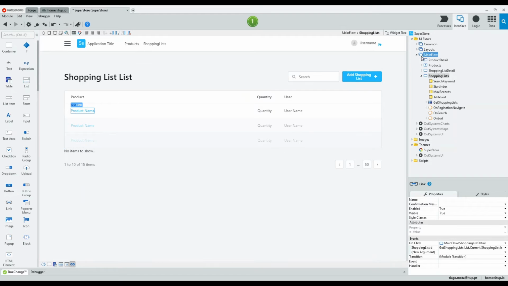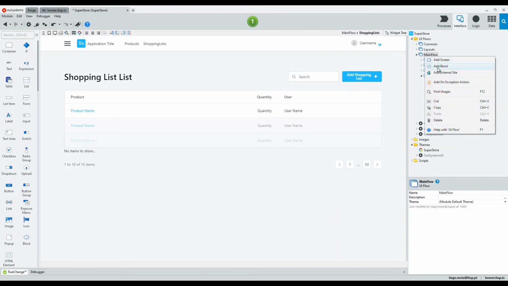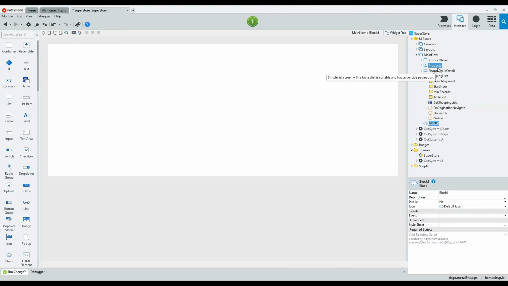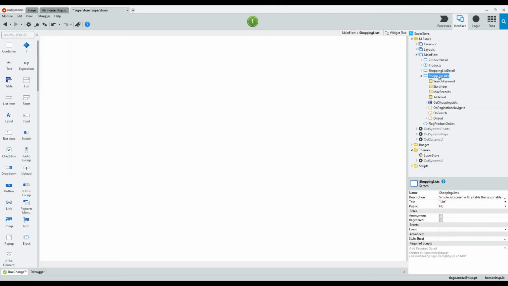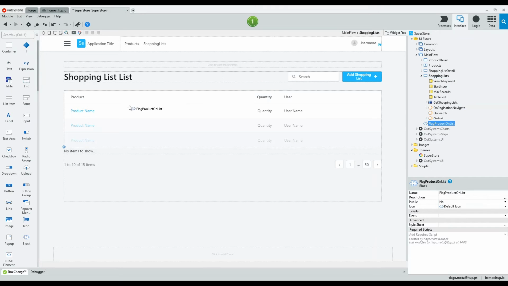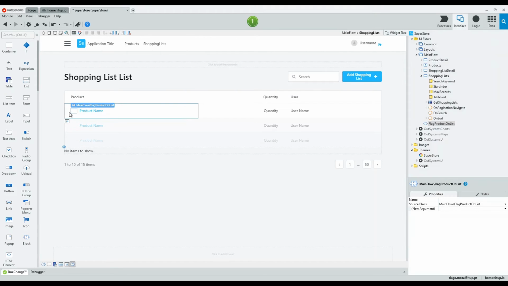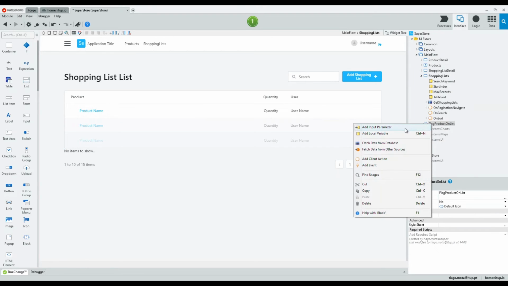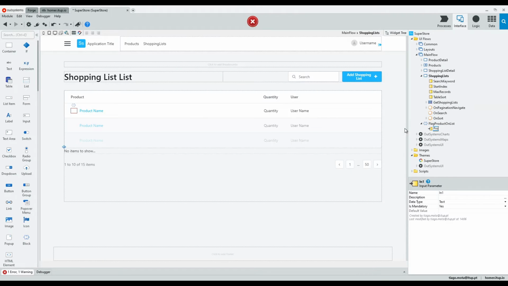Right-click on the main flow, choose Add Block, and name it. This new block can then safely be placed inside the table cell without any issues arising later on that can affect the app's good functioning. Next, let's create the block's input parameter to specify data for each block instance. Name it Product ID, representing the product to be passed on from the aggregate.